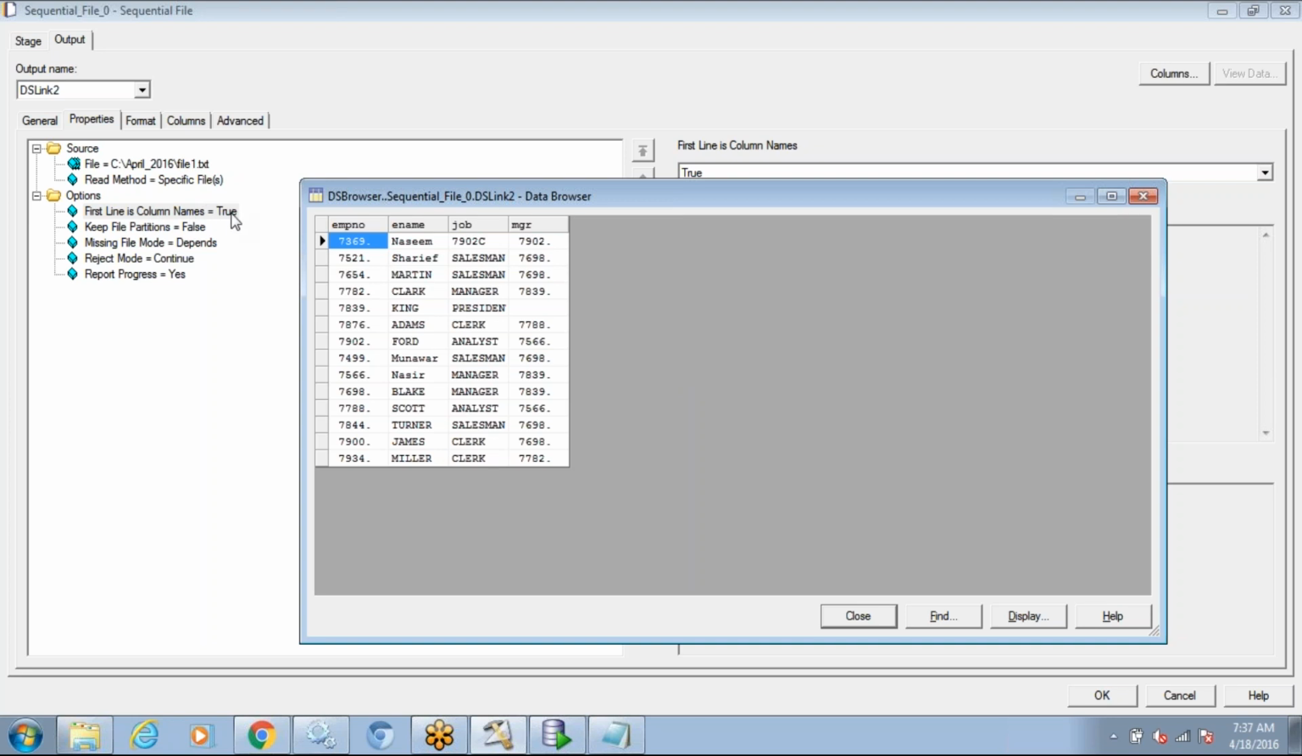And if the file has a header and you don't mention it, and you mention all the columns as varchar, then the header will also be read as part of the data. Clear? Yes.